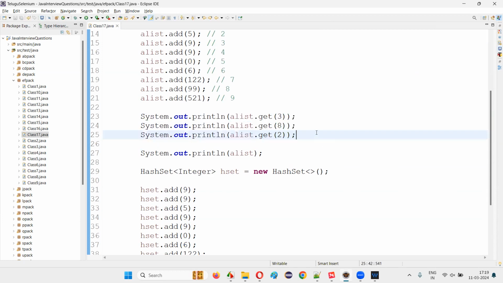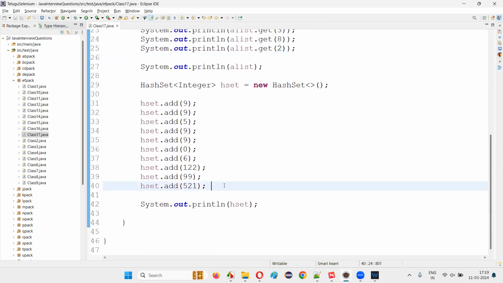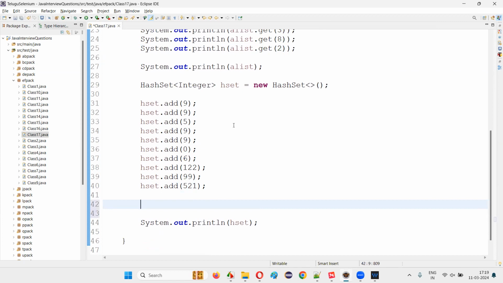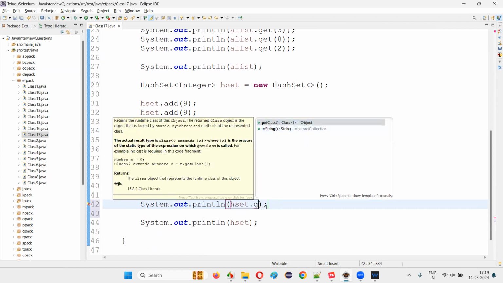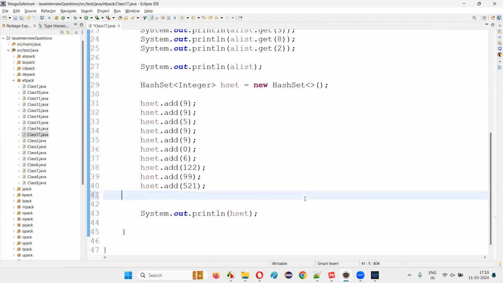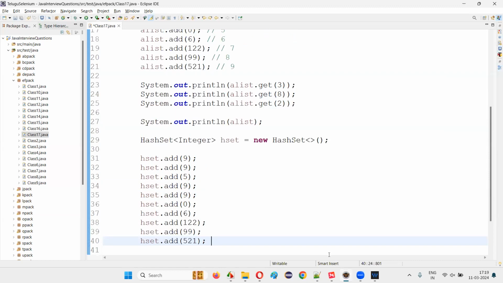So the get of index method is there. But do we have the same get of index method in the HashSet? Since the indexing concept is not there, if you even try to do System.out.println, hset.get, the method is not there. You see, if I type G here, the get of index method is not there. That's only there with the ArrayList. But the HashSet, it is not there.